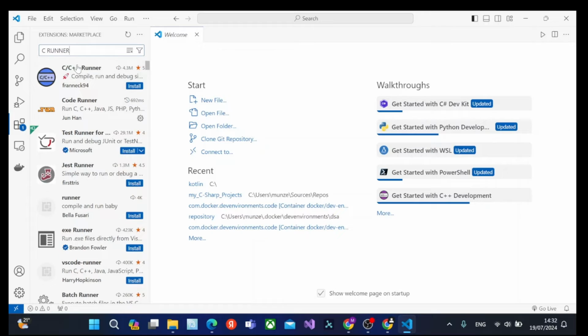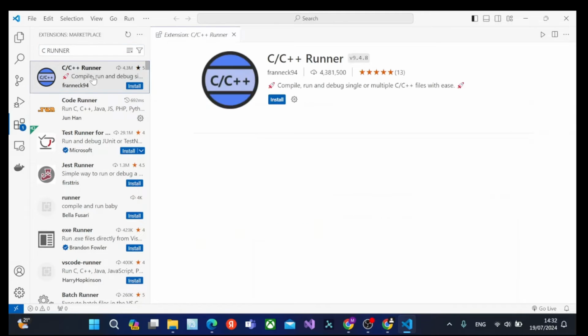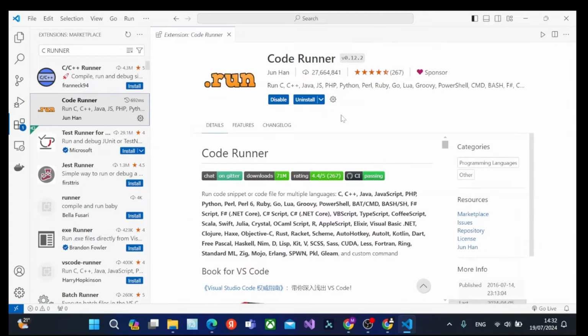It's the Code Runner extension. I think mine is already installed. If you have not yet installed it, you can just press on install and Code Runner will install.